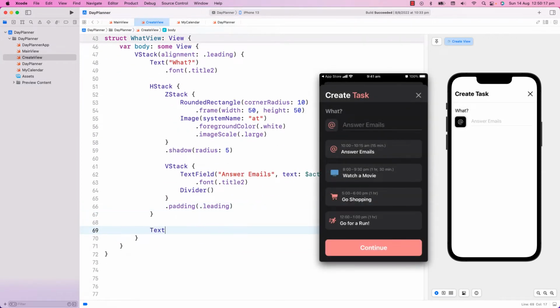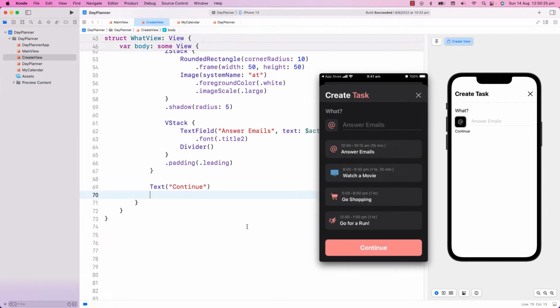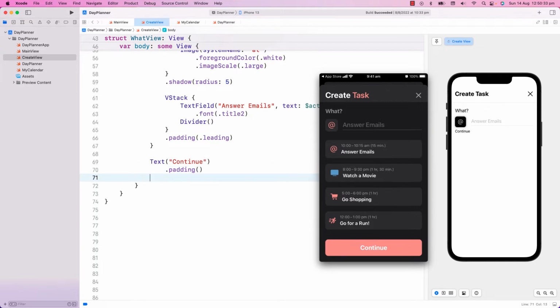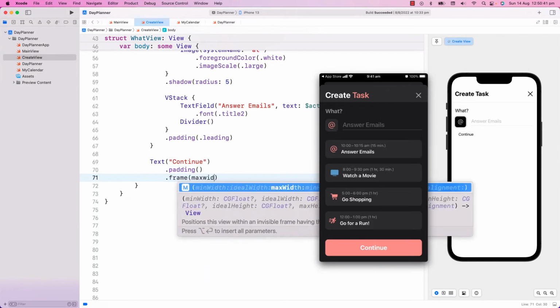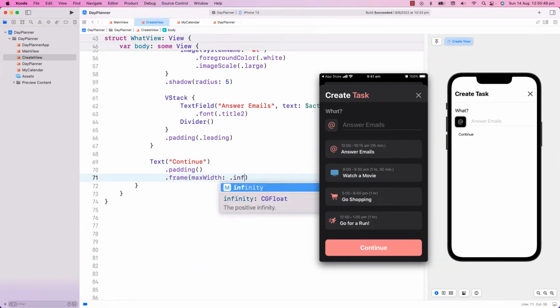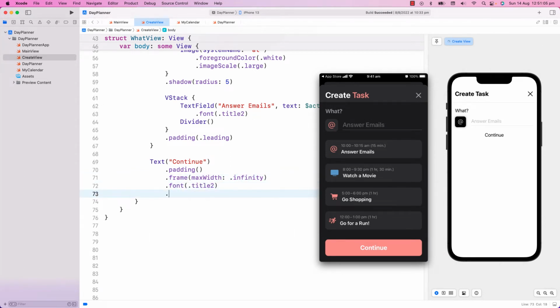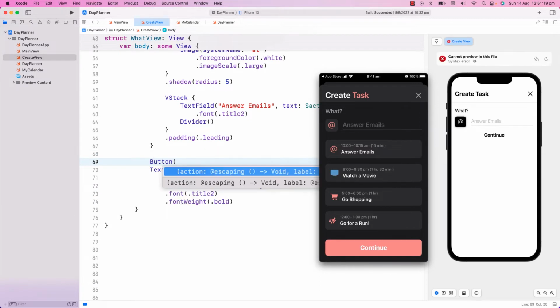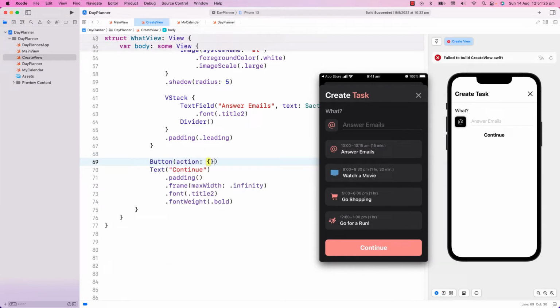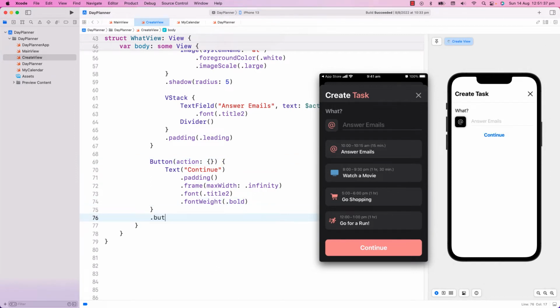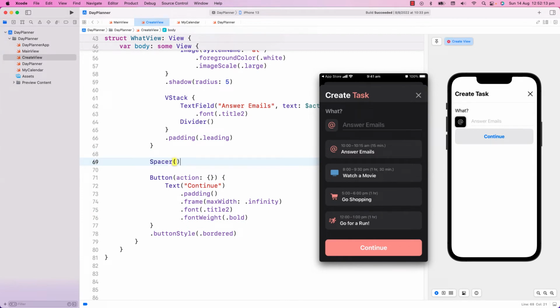Now we will also have a continue button just at the very bottom. So let's create a text that will occupy the entire width. Then I will convert this into a button with the button style bordered. And I will put a spacer here in the middle so it gets pushed down at the bottom.